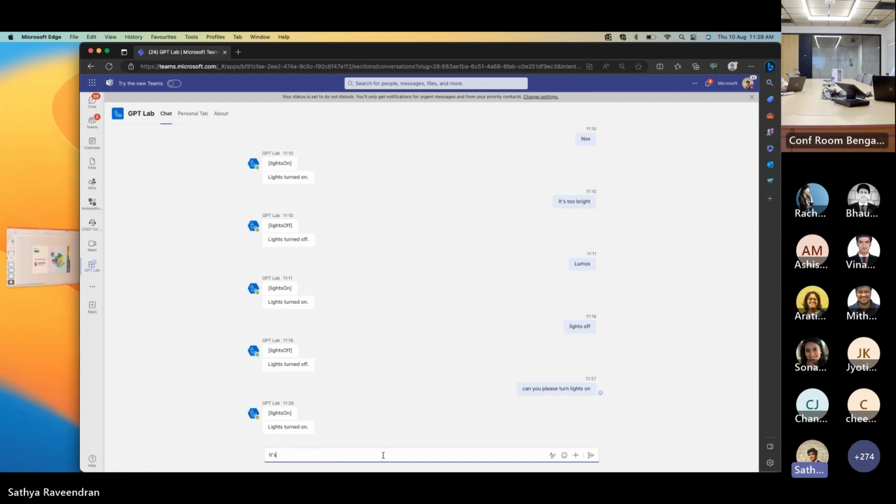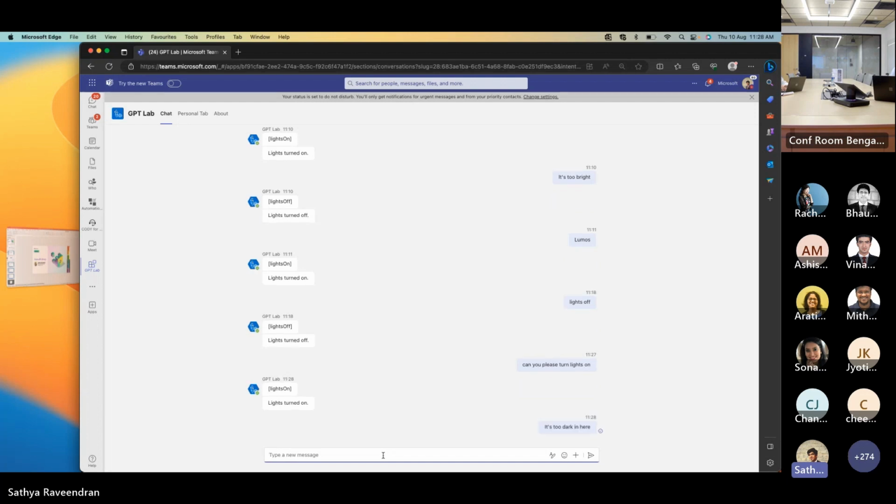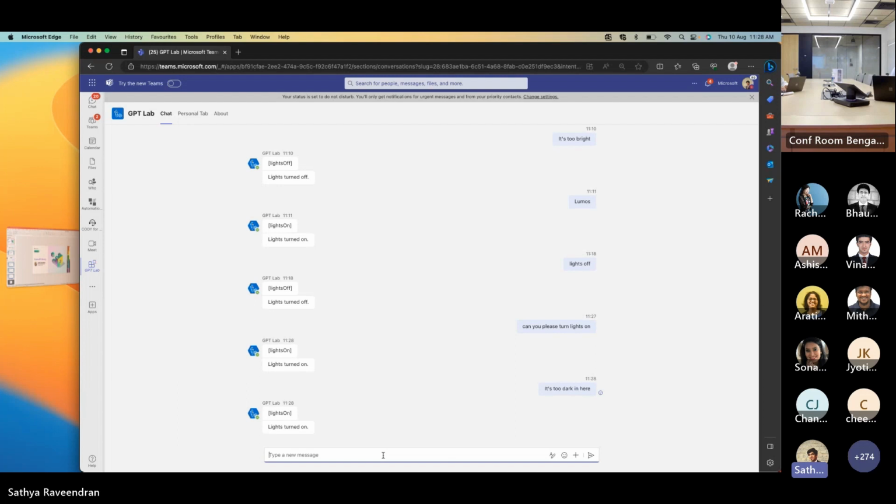Now, let's say something like, "It's too dark in here." This particular command has not been programmed for the bot to understand at all, but it knows that if it's too dark, then the bot has to turn the lights on. So it is able to turn the lights on, understanding that the intent is for the user to turn the lights on. "Hey, it's too bright for me."